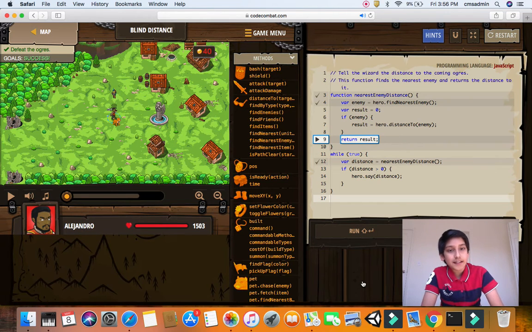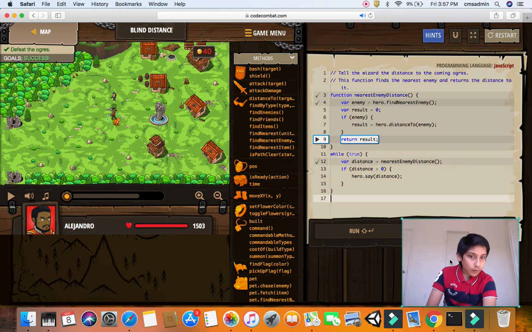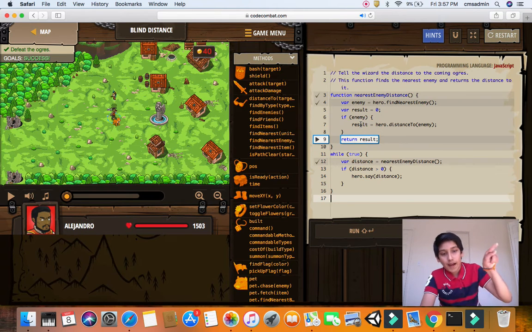Function nearestEnemyDistance. Variable enemy equals hero finds the nearest enemy. Variable result equals 0. So basically the result stored in result is nothing, just 0, null. But now, if there's an enemy, the result's value changes into hero distance to enemy. But now guys, you're thinking, why don't I have var beside the second result over here? We don't need a var because we're defining it the second time. So now, we got our function, and then we return the result back from the function.